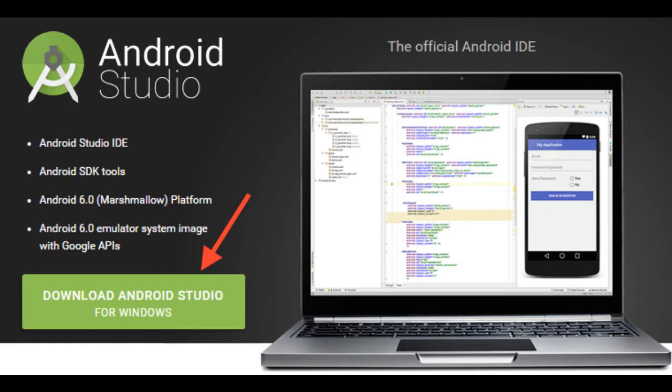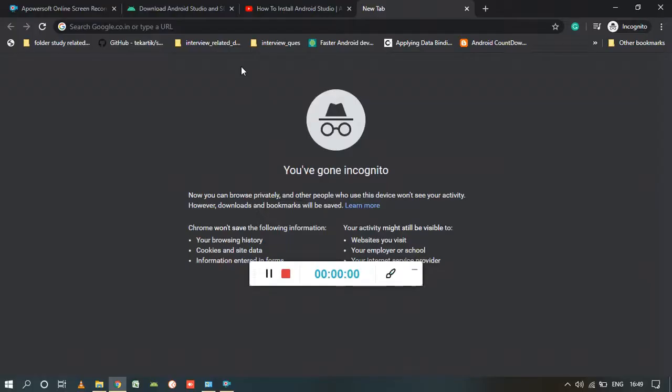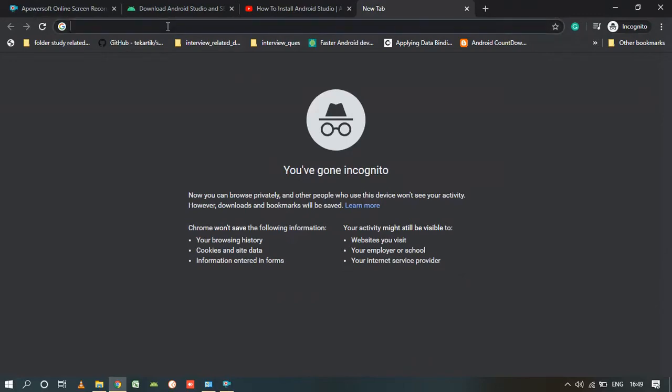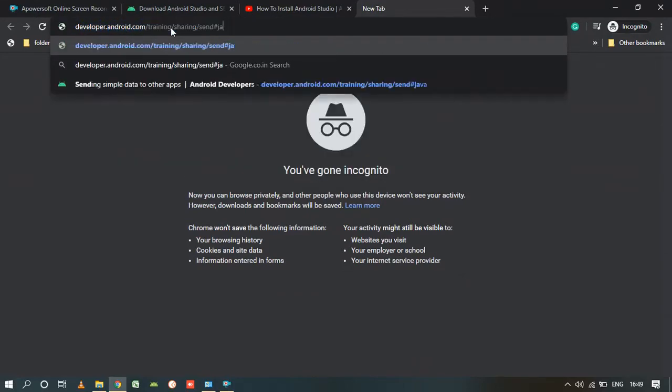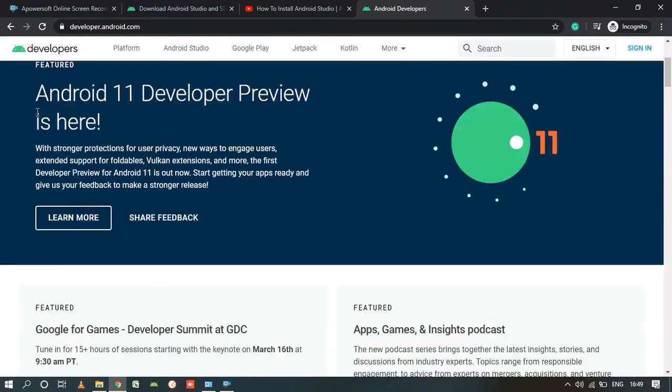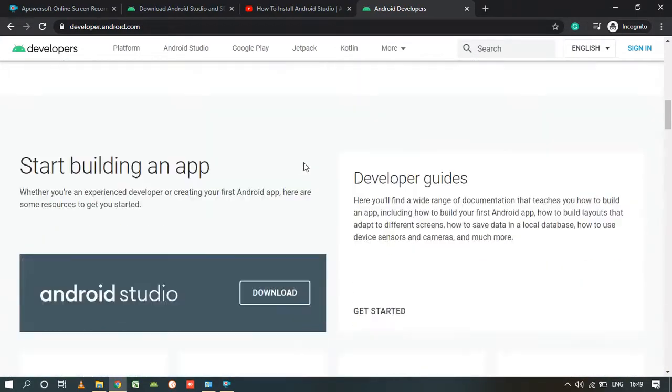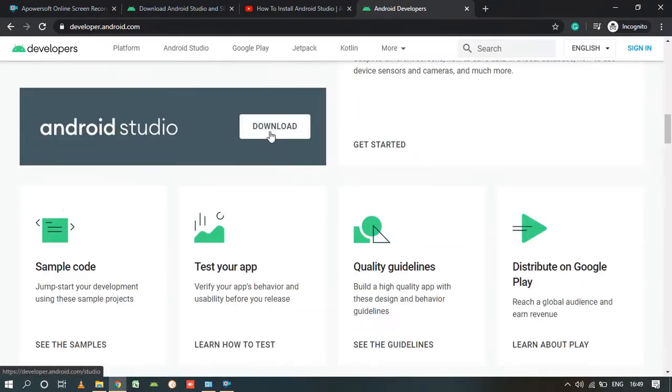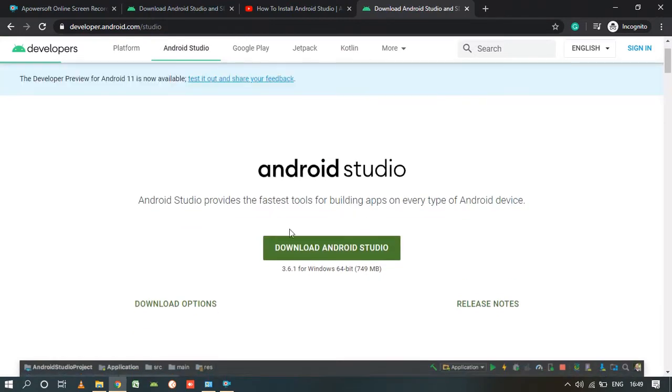In this video, we will learn how to install Android Studio in Windows. So let's get started. Open google.com and go to developer site. You will find the download option. Click on it. It will automatically detect your operating system, whether it is Windows, Linux or Mac.